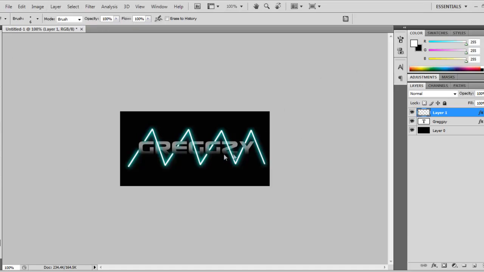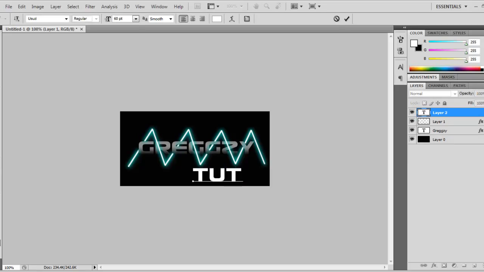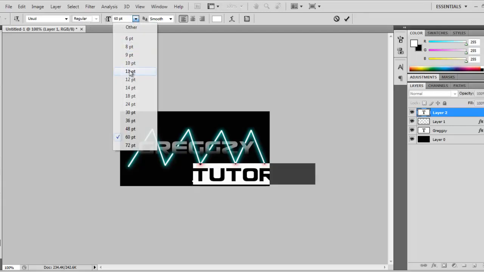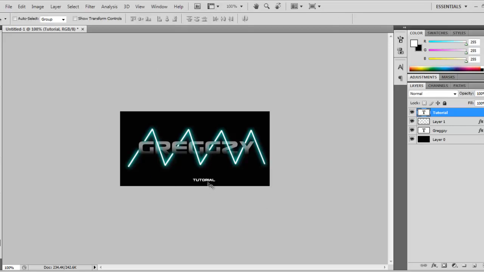So yeah, you can add some more text in if you want, just some plain text. I'll write tutorial for some reason, change the size down, and you want to just place this text, if you make it little, anywhere there's a gap on top of there, and you can see that gives quite a nice effect and just makes it look a bit more professional. So yeah, that's quite good if you're on forums for your signature. That's quite a good forum sig.